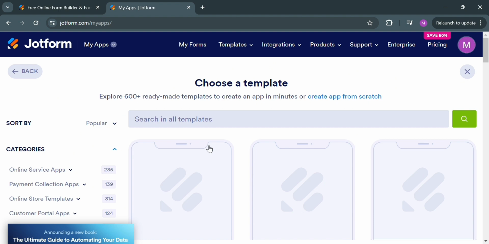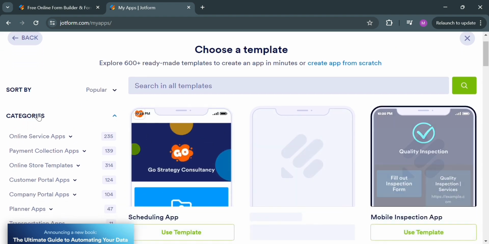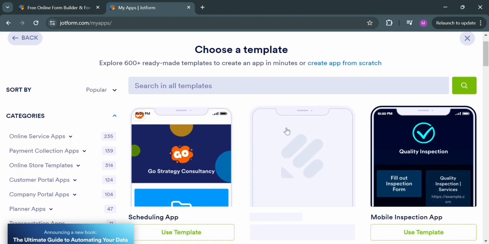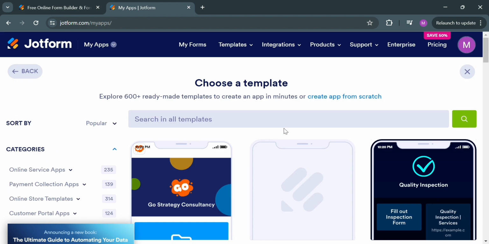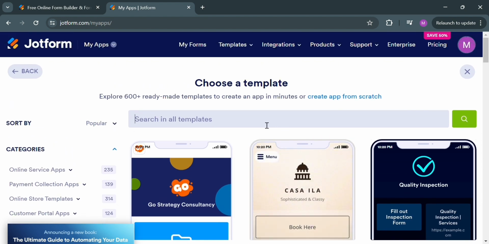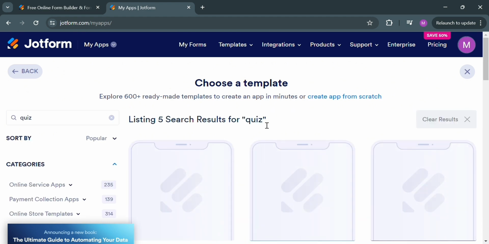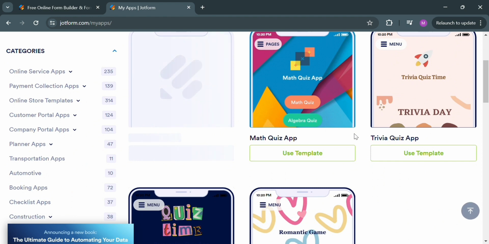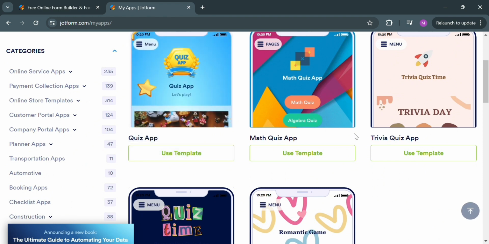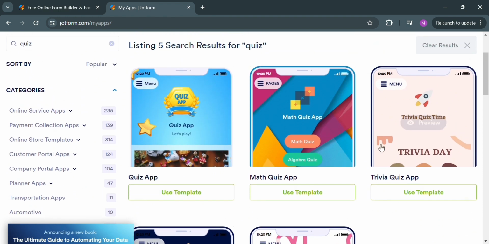From here, the next thing that you need to do is simply choose a template that we prefer, in which below here it will show us the categories of different kinds of templates. But to search for a specific quiz template, just go to the search bar and type quiz. Upon hitting enter, you'll be able to see all of the results about quiz applications. And all you need to do is simply choose a specific kind of template that you want to use.